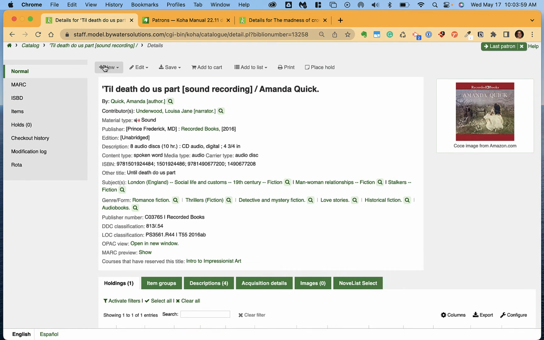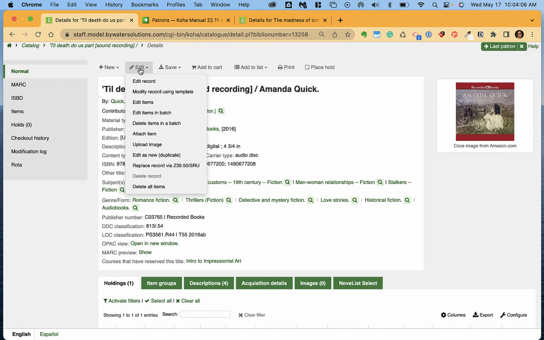There are a couple features here at the top that I want to identify. You, of course, can create a new item right from here. You can edit the MARC record, edit the items, or edit these items in batch. So maybe I realize that this audiobook is in the wrong shelving location, so I want to move both of these items at the same time. There's that upload image again. I could duplicate this existing record.